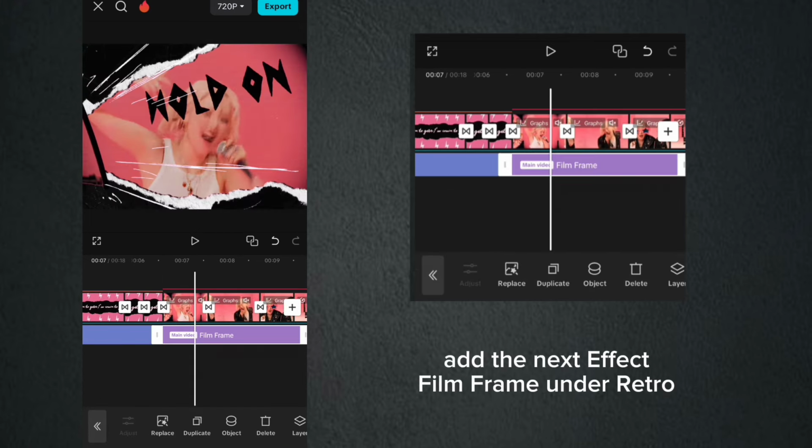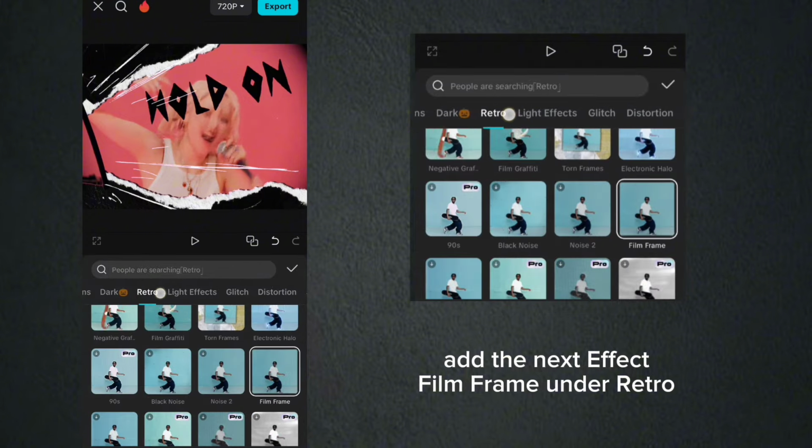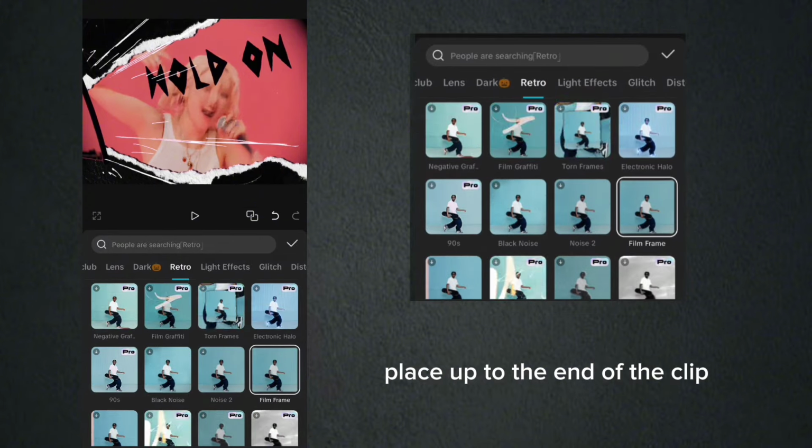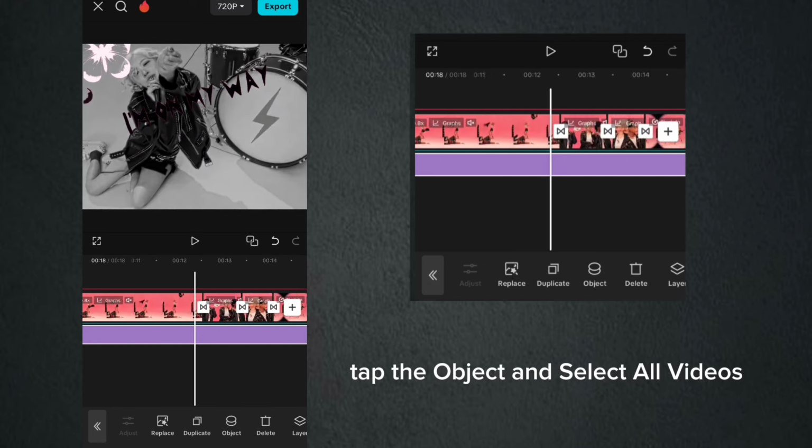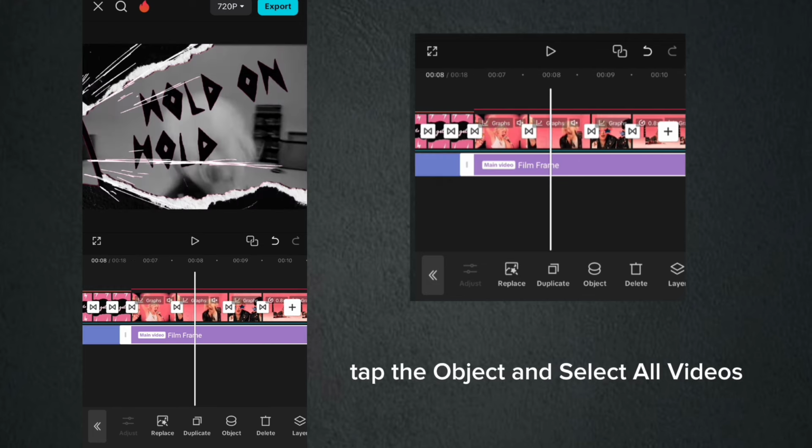Add the next effect. Film frame under retro. Place up to the end of the clip. Tap the object and select all videos.